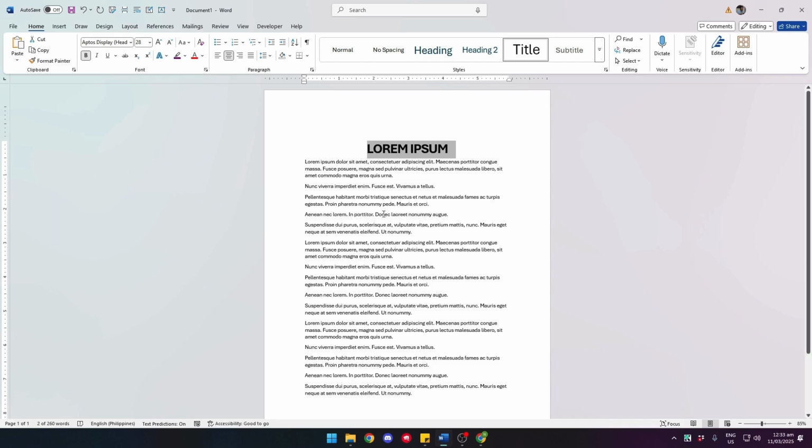And that's how you can align only the title at the center of your Microsoft Word document.